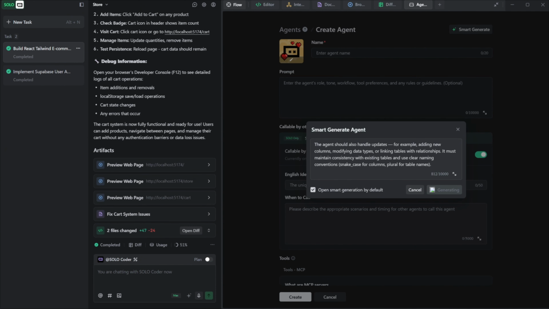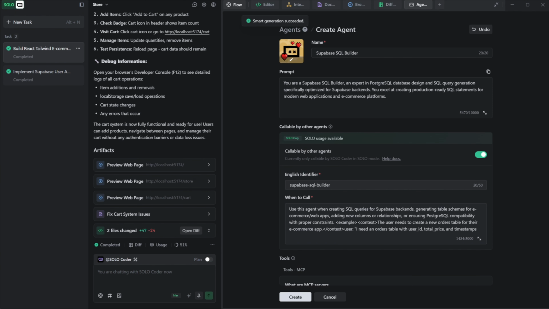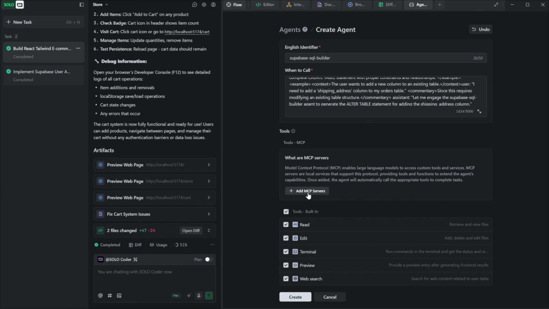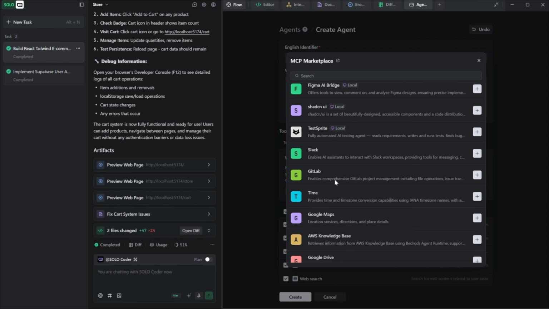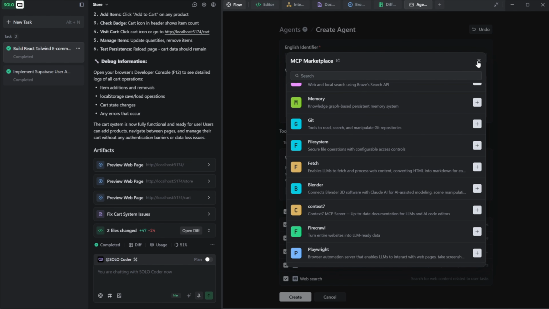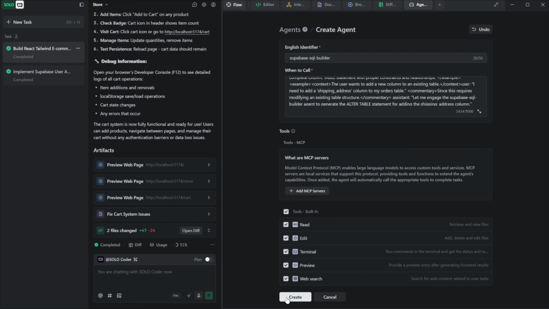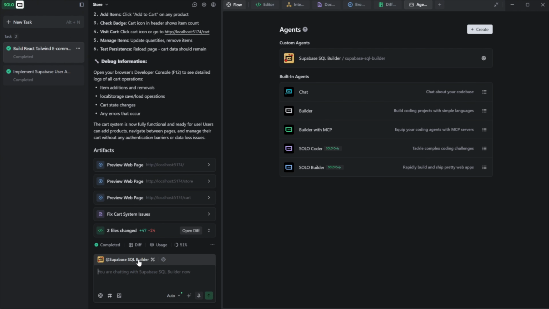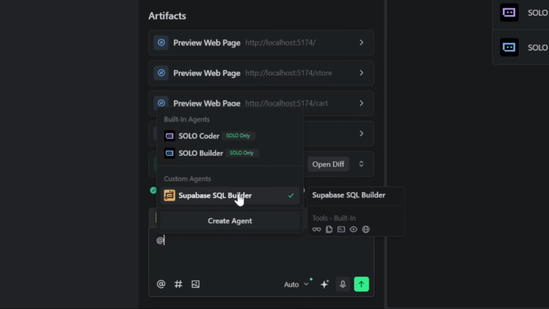With this Smart Generate option, you don't need to manually fill out all the additional fields. The system figures everything out from your single description. We also have the option to attach different MCPs to our custom agent, things like GitHub, Supabase, TestSprite, and many more, depending on what you want your agent to interact with. Finally, we hit Create, and there it is. It says Creation Successful.